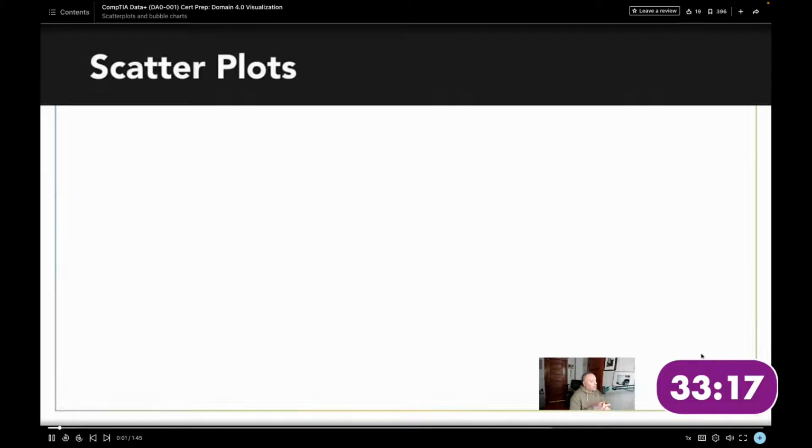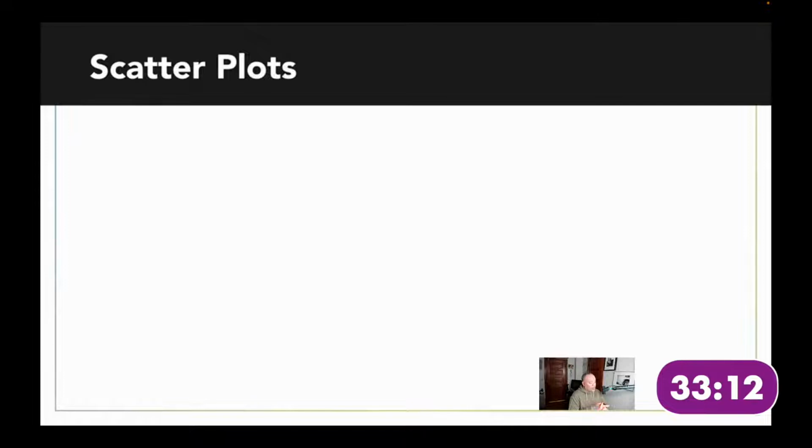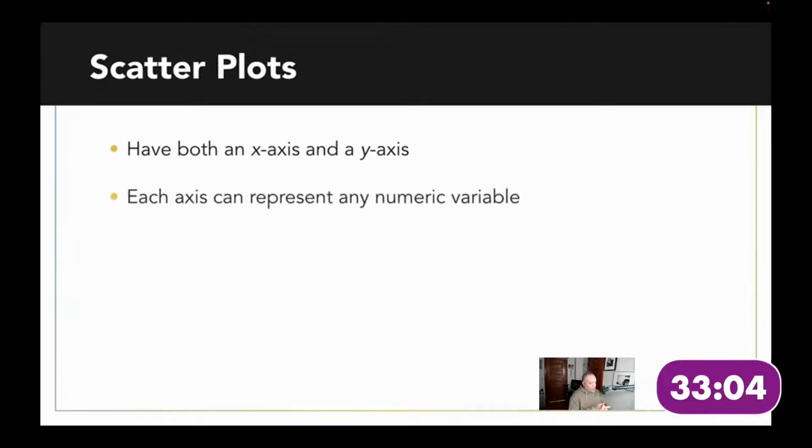In cases where you want to compare two variables, but you aren't using time or attempting to see a trend, a scatter plot might be a better choice. Like line charts, scatter plots have two axes, an x-axis and a y-axis. Each of these axes can be used to represent any numeric value. You can choose to plot whatever you'd like to compare.